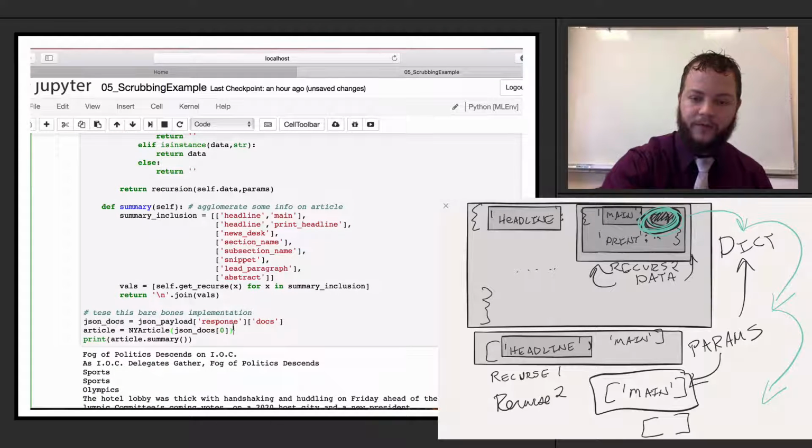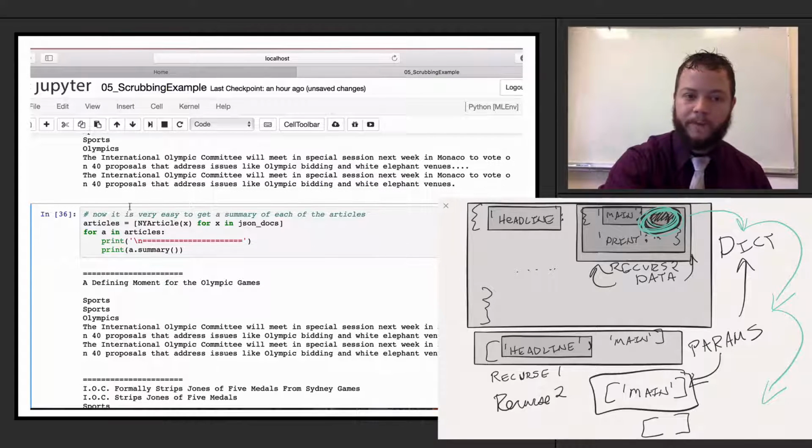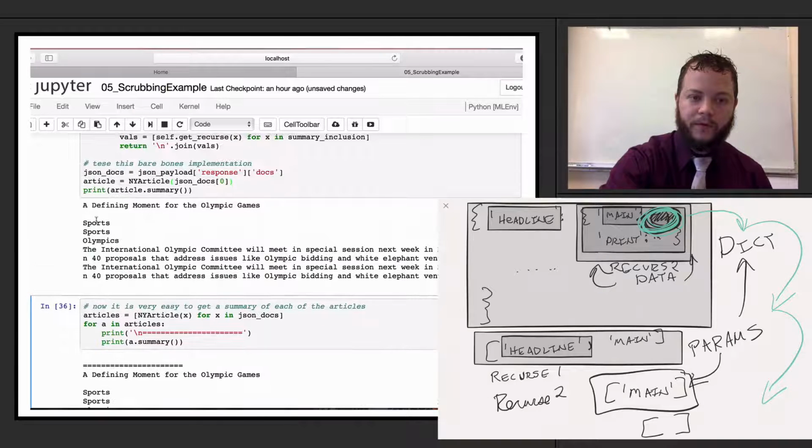So if I access the very first article, well, yeah, some of these are actually just empty strings that get returned to us, and it doesn't crash, right? So, oh, sorry, this right here. So it was an empty string, the defining moment in the Olympics.